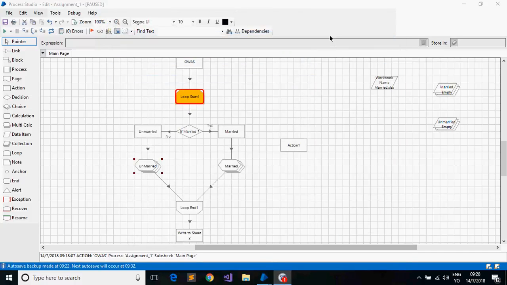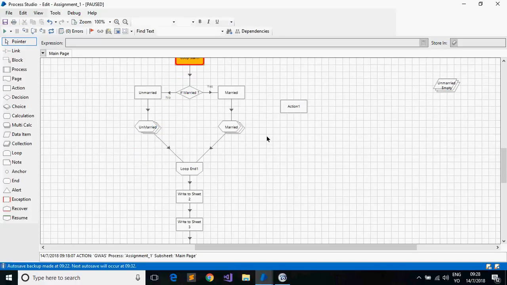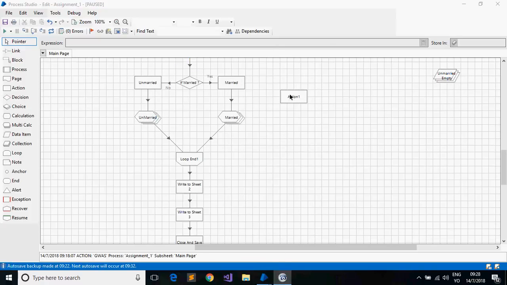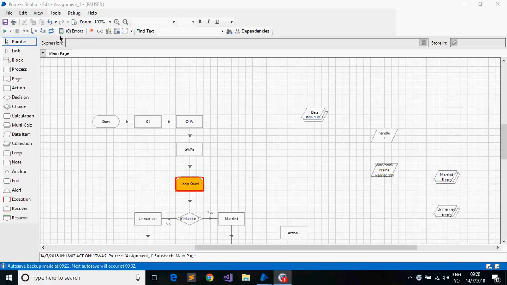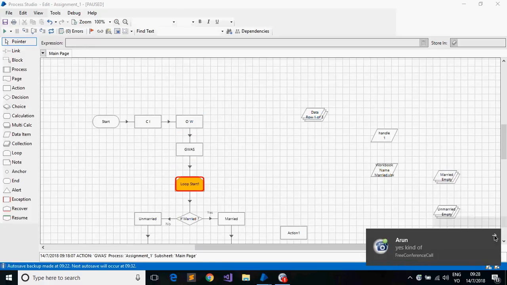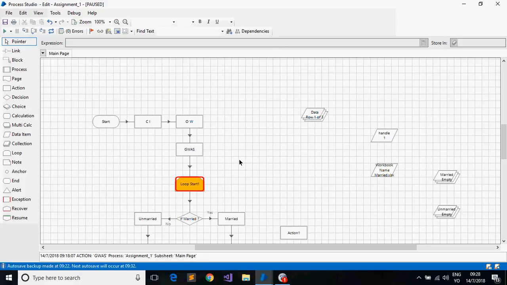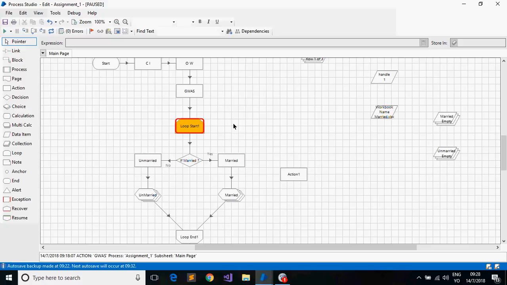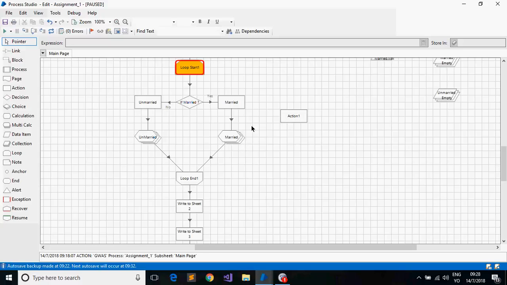Okay, did you understand this, Arun? Let me know if you have any doubts. I can share this. Okay then, I'll share this particular process, and I'll tell you how you can import it directly, and you can go through this by yourself by running it, so that you'll be able to understand.